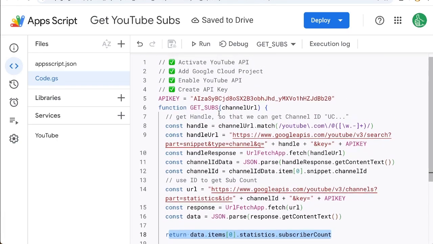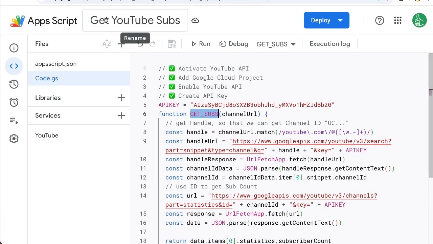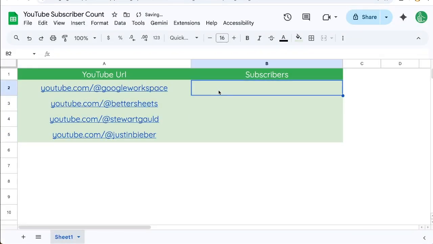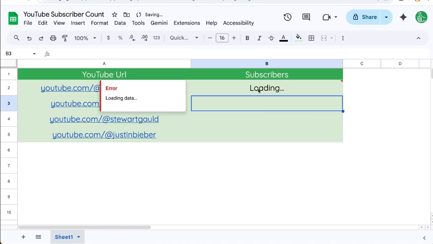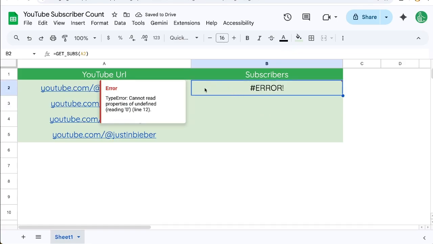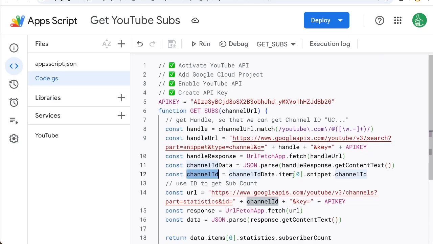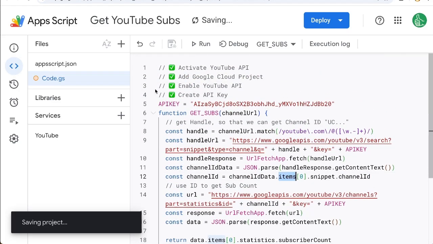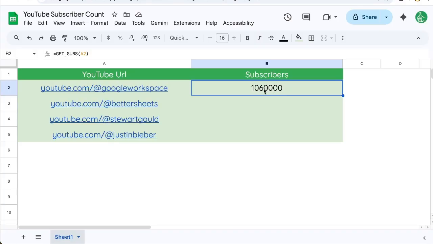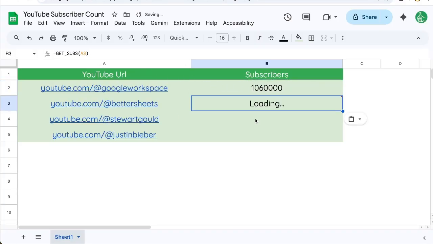So I'm going to save all of this script here and use this function get subs and see if it works. Instead of these counts, we'll do equals get subs. We'll reference A2 in parentheses. It will say unknown function. I'm going to show you how to fix that later. Once this starts working, we have an error. Cannot read line 0, line 12. Oh, I think we missed an S here. Items. Yeah, items. There we go. Let's see. And now we have a number. Wow. So copy paste this down and our reference changes.